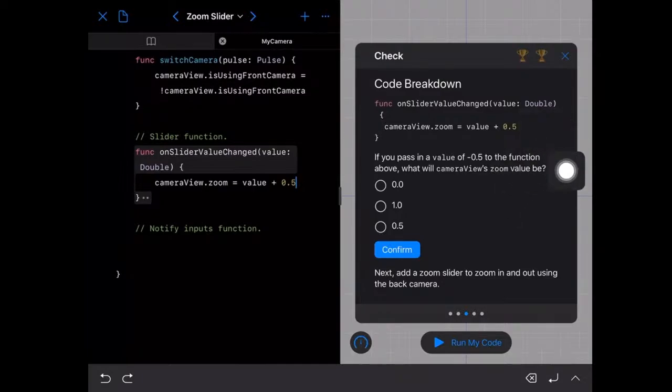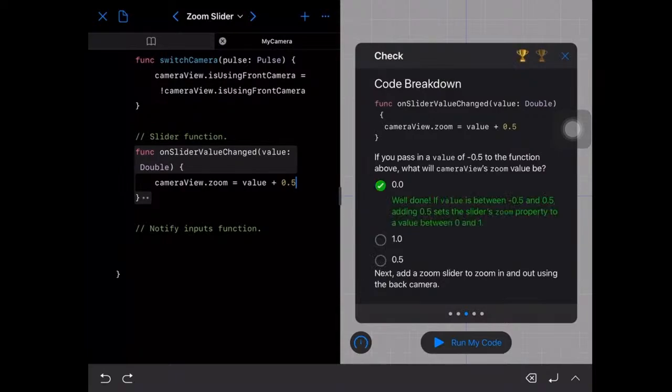So the way I would read that through is I'd say, okay, cool. This value is equal to negative 0.5. The value here will be negative 0.5. Add it to 0.5. So what? We'll get 0. So well done. All right, so that's it.